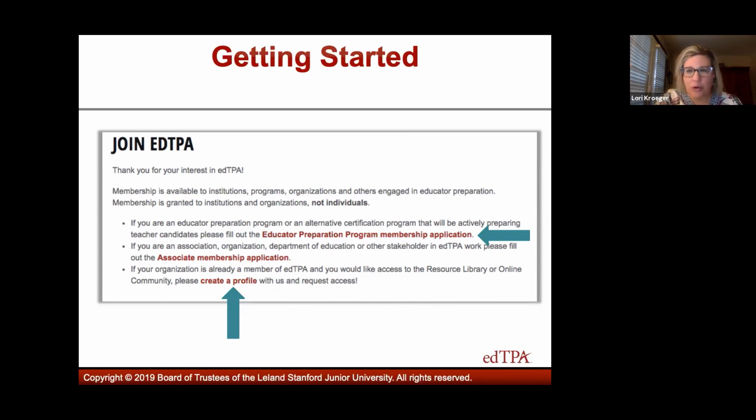But once your program has completed the application, again, that associate membership application will be easier for you to complete. Once you complete that and you have received your notification from AACTE that you have joined the community, you'll be able to go and create a profile. And that's your personal access.